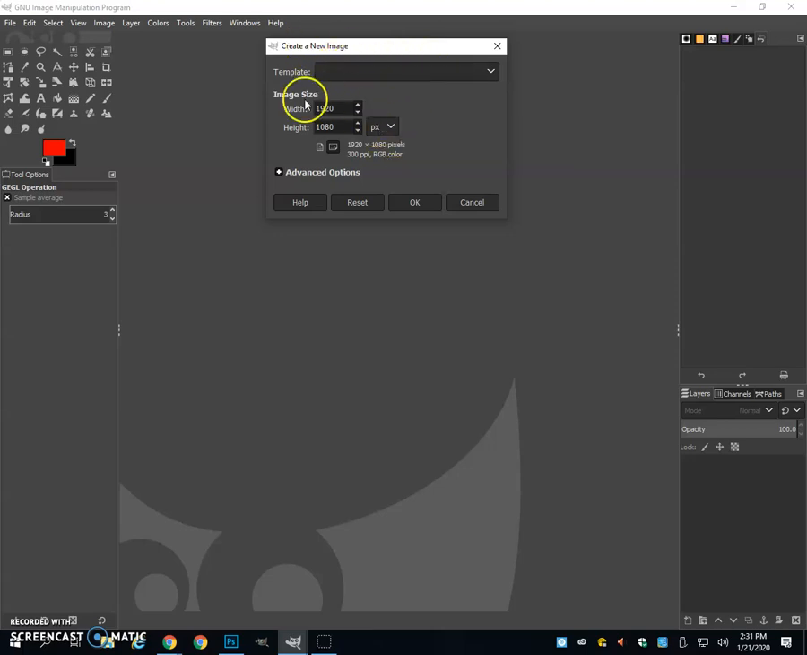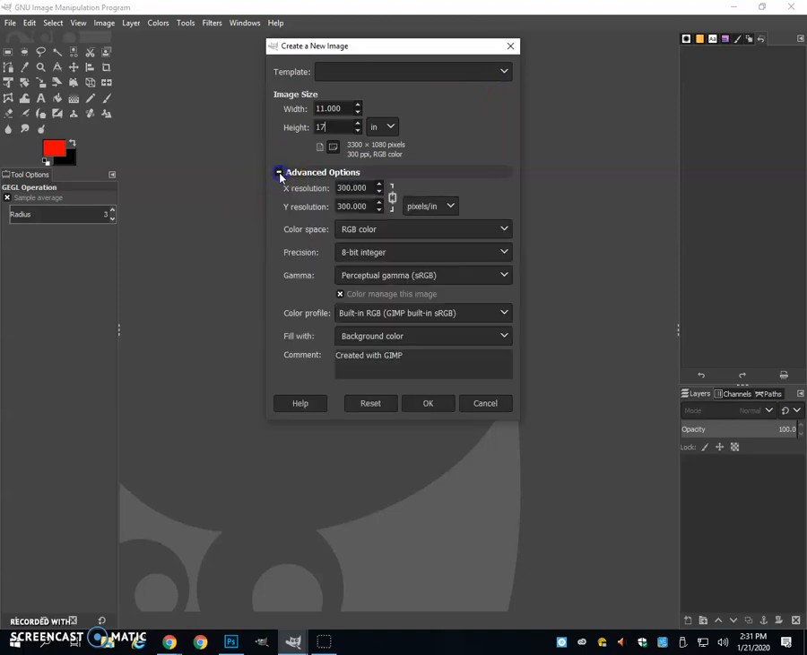So the first thing we're going to do is change this to inches. You should have done this in the last video too, but we're doing 11 inches wide and 17 inches tall. And under advanced options, we're going to change the resolution to 200. That way it makes it easier for the computer to process all the information because this is going to be a large composition.